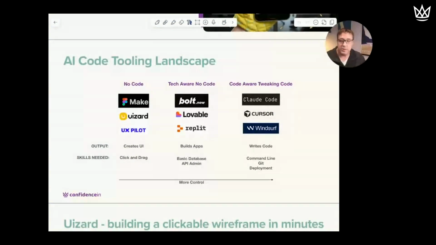And tools of that nature are things like Bolt, Lovable, Replit, V0, and there's a huge raft of these tools. There's lots and lots of them. They're probably the most popular, the ones I come across the most. We're going to have a play with Bolt, and I'll show you how Lovable works slightly differently to Bolt at the same time.